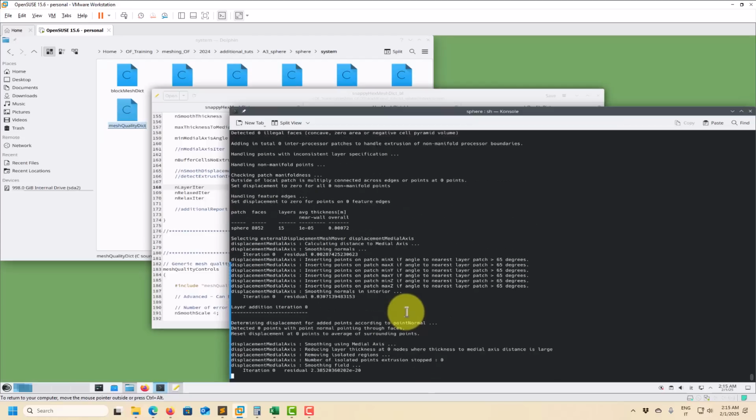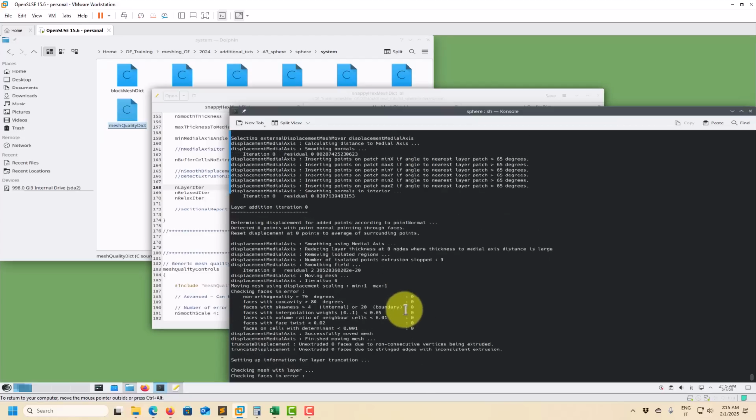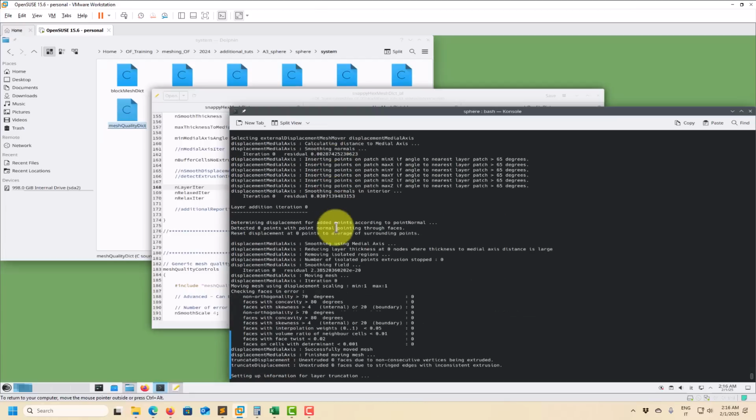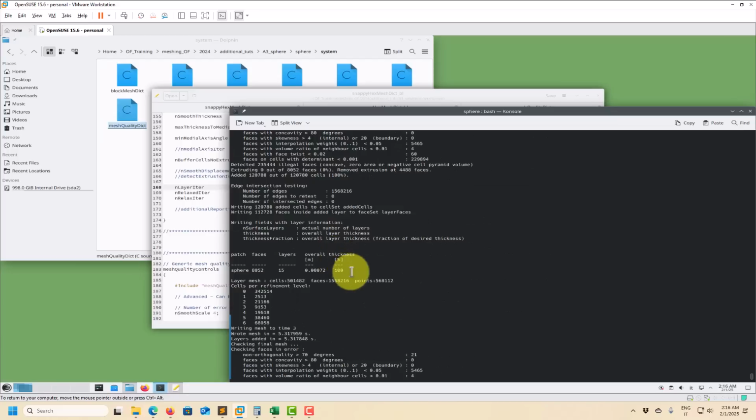Pretty much disable everything. And one of the things that you need to understand also is the overall thickness. So see that using this value, the overall thickness is this. So this is much smaller than the cell next to the surface. So also you need to aim to have something similar, otherwise it's going to give you a problem.